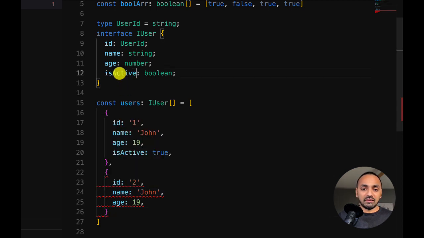Now let's make isActive nullable. That's done with a question mark before the colon. That means this is optional. Some objects may have it, some objects may not have it. When they have it, it will be named isActive and it will be of type boolean.